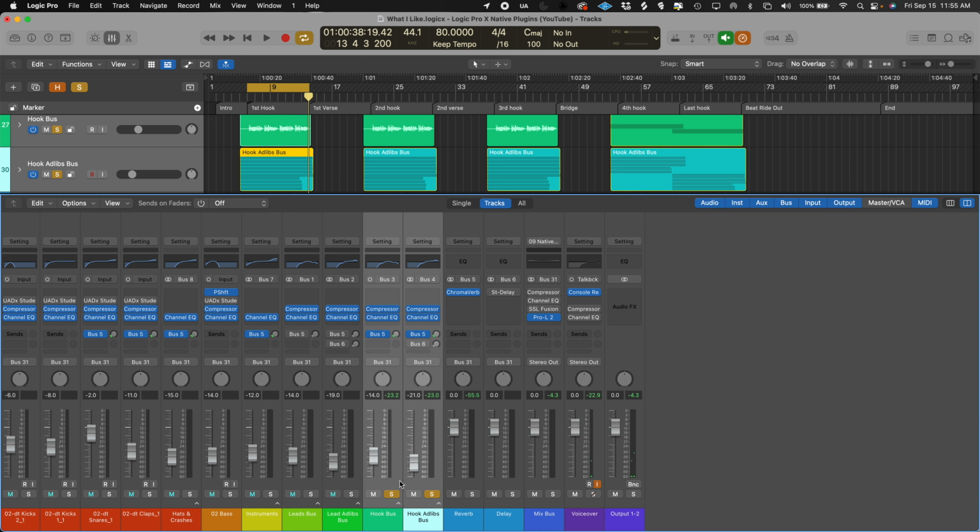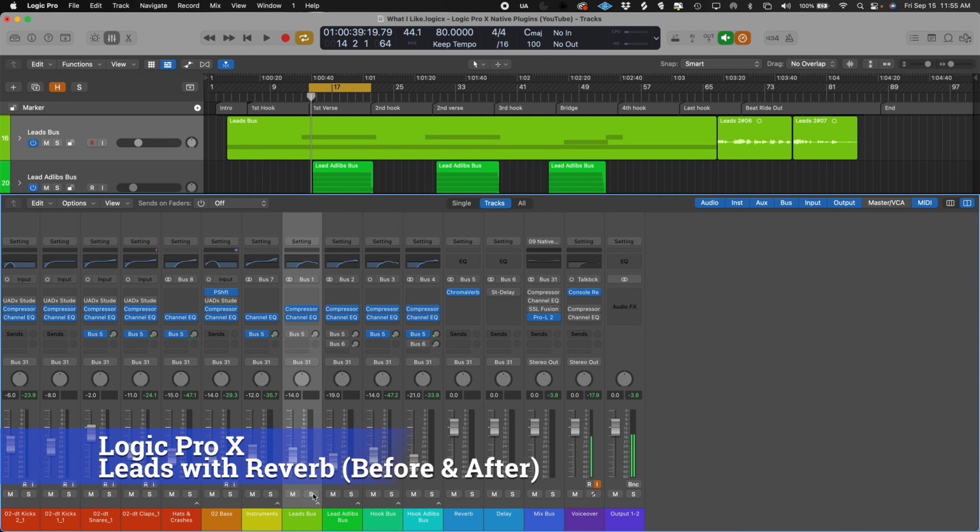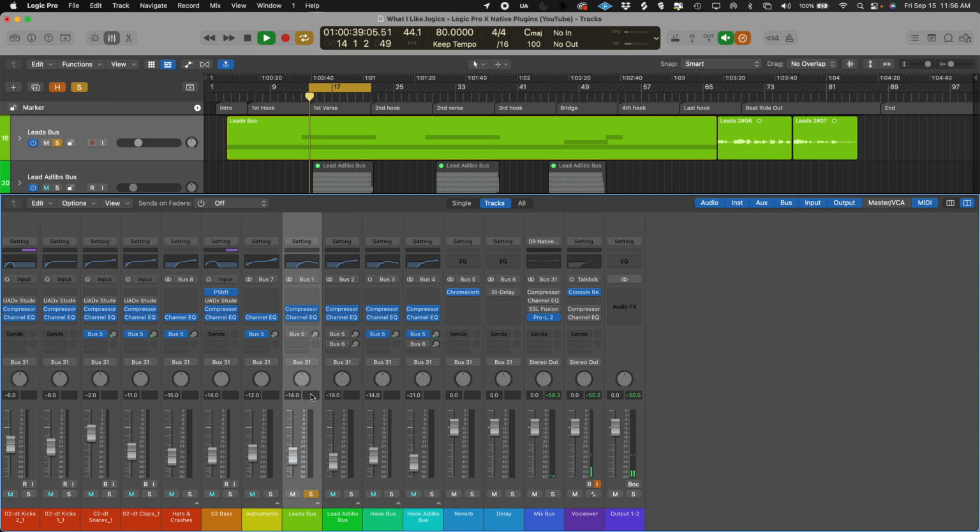Beautiful. And as you can hear, it just gives it a little dimension, like a warm hug almost. Space, airiness. Let's play the first verse now, and we'll do the leads without reverb. 4 bars in, we'll engage it.